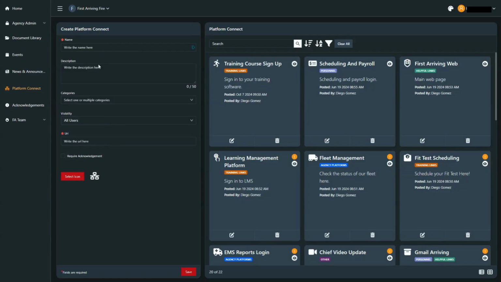Simply start at the top by entering the name of the platform that you're going to add the link for. The next box down is where you can add a quick description, just to aid in the understanding of the name if it's not readily recognizable. The next thing is your categories box. Again, categories are set by your organization, and you can pick one, none, or many. Once you have that selected, you come down to decide whether you want this to be available to all users or particular users or groups.